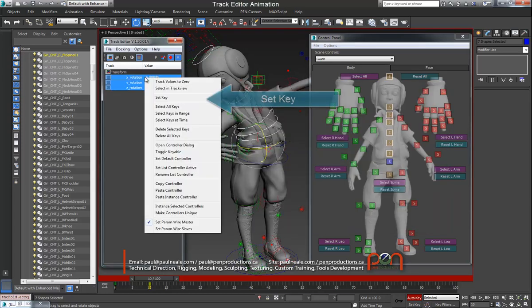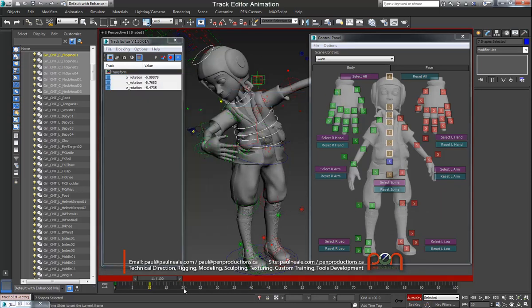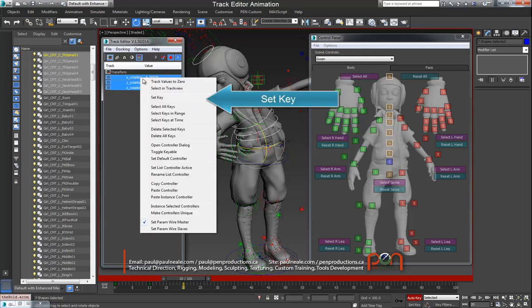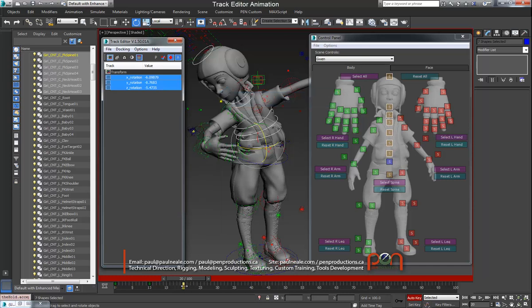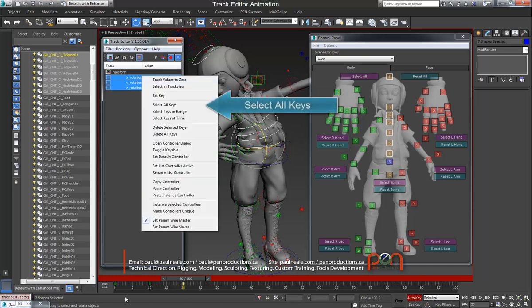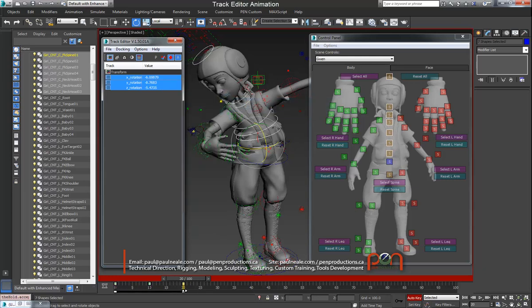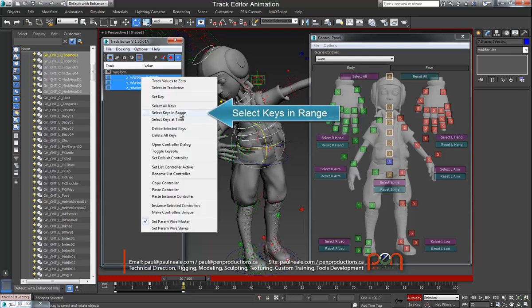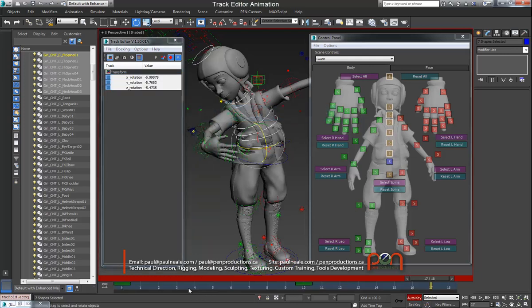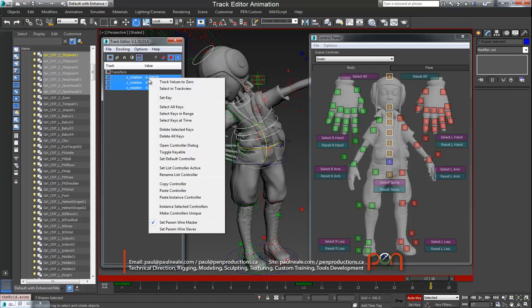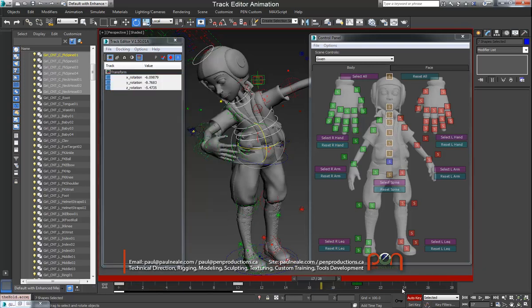There are also other features. For instance, we could also use a set key. So if we're in a position where we want to set a key without changing the value, we can select the tracks, right-click, and say Set Key, and a new key is set on those tracks. We can also select the keys down in the track bar by saying Select All Keys. This will select all of the keys in the track bar. There's also Select Keys in Range. What this will do is it'll only select the keys inside of the current range bar. You can see that the last key didn't get selected.